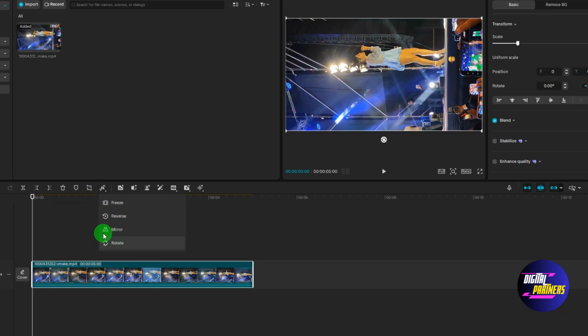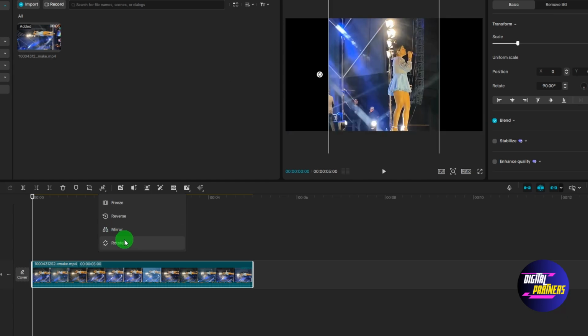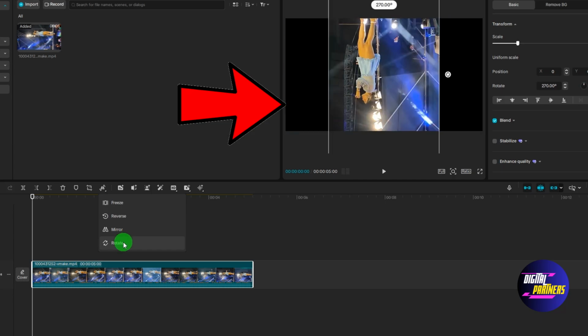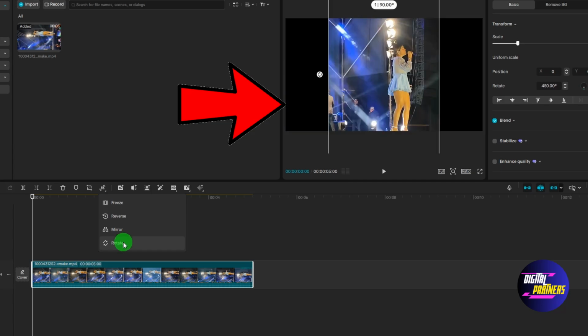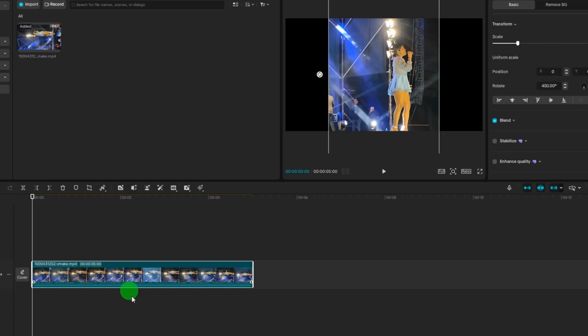The first one is Mirror, which flips your video from left to right and vice versa. The second one is Rotate, which rotates your video by 90 degrees each time you click it. If you need a 180-degree or 270-degree rotation, just click the Rotate button 2 or 3 times. And that's it! Now you know how to flip and rotate a video in CapCut for PC.